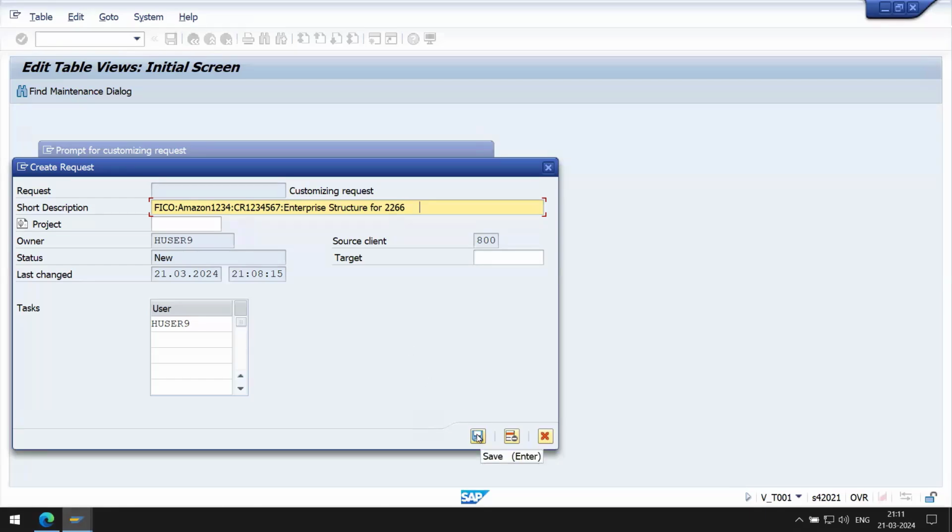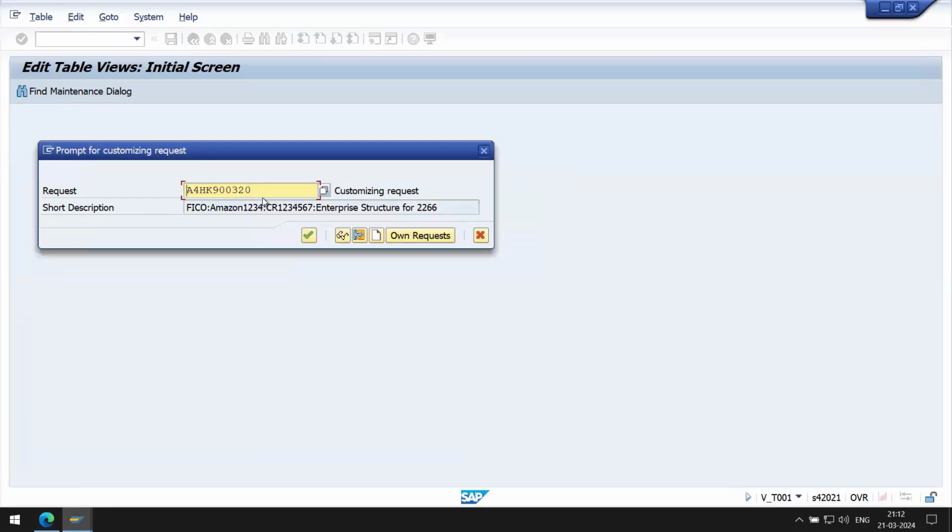If you click on the save option, your data will be saved under a new request number provided by the system. And if you want to discard this information, you can click on the cancel option. I don't want to discard it. Presently the request number is blank, but once you click save, that request number will be automatically created by the system. It is ending with 320. So this is a new transport request. We can see the description here also. It is for our company code 2266.